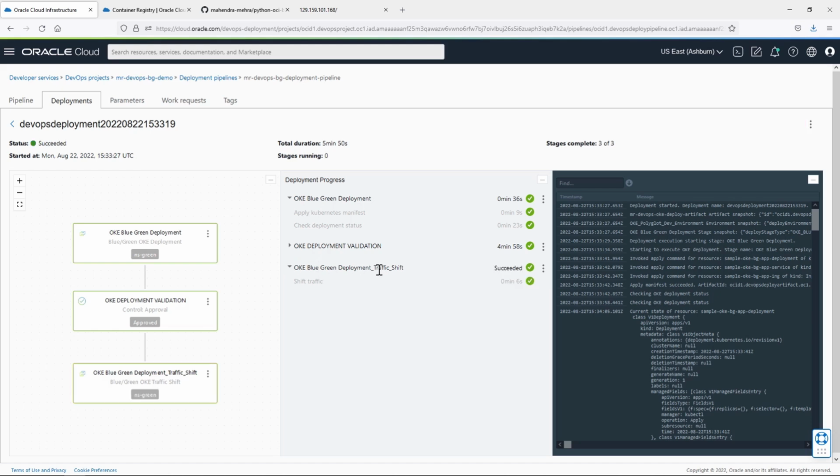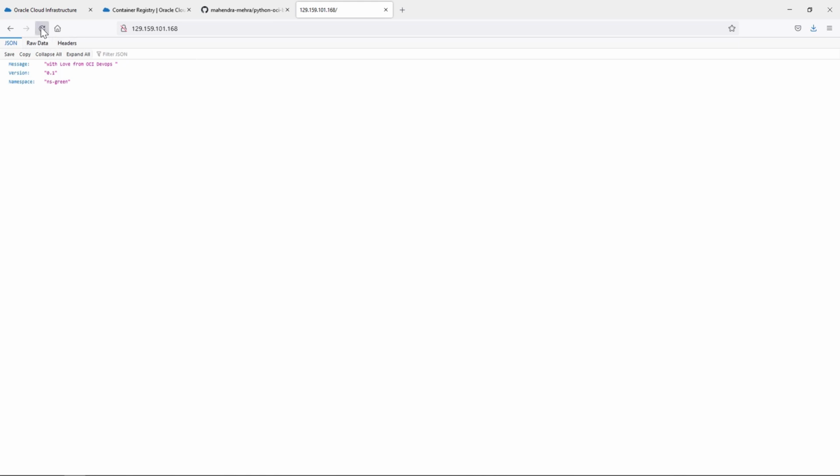And as you can see, the traffic shift stage has completed and the traffic is currently diverted to the ns-green namespace, which is where our application is deployed as of now. So if you go back to the load balancer's IP and hit refresh, the traffic is still on the ns-green namespace, right? Now it's time to make some changes in our code and see whether the blue-green deployment strategy pushes the code in a new namespace, which is ns-blue for us.